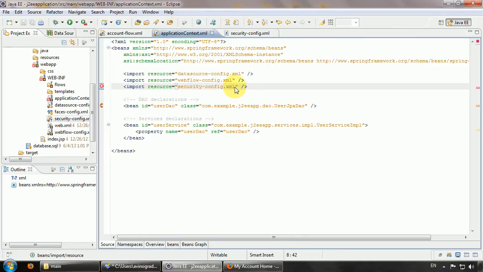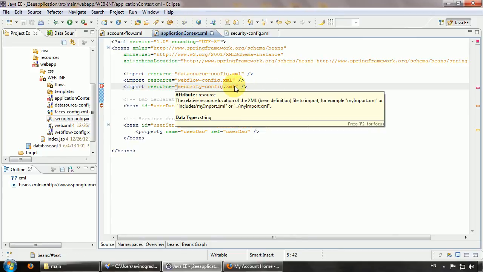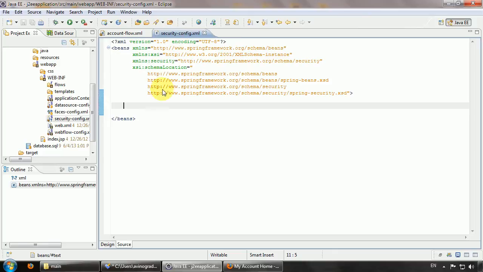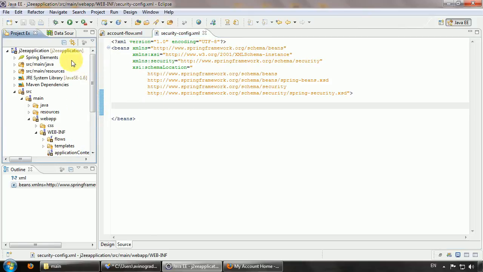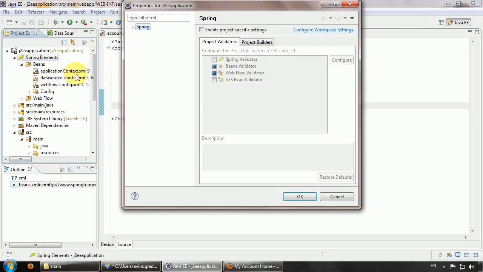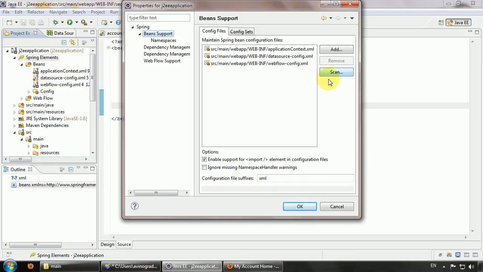We still have the error here. So now it's fine. Import statement found that file, and we can close the application context. I will add this to the manageable configuration files list. Let's scan for new configuration files.